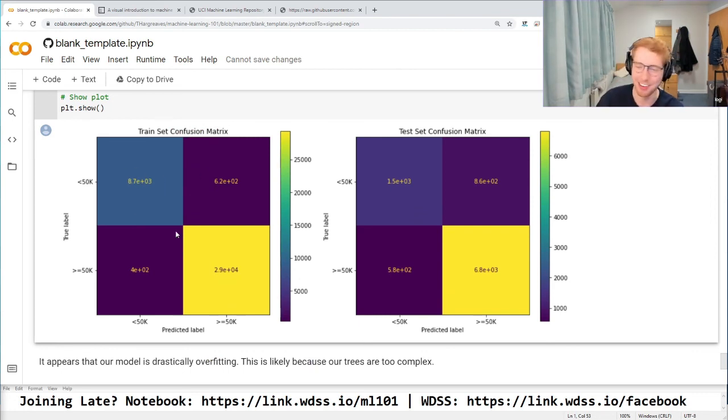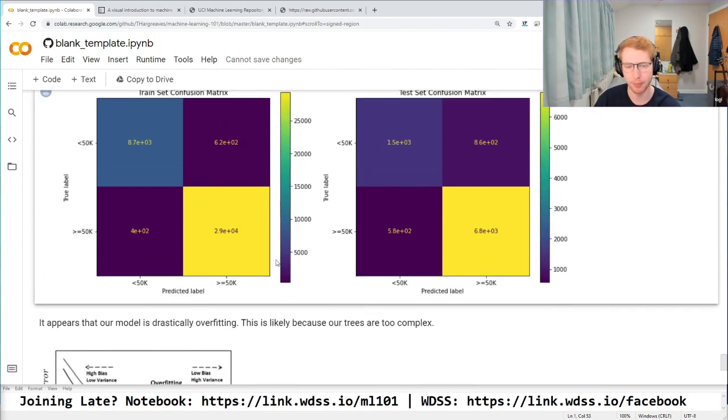It's weird, it didn't do that on my computer. And so we can see here that when the true label was less than 50k, about 8,000 of those were predicted to be less than 50k, and about 600 of those were predicted to be greater than 50k. So you can see where it's making its mistakes, but most of the time it's on this diagonal, which is where it's correct. So it's a pretty good model.